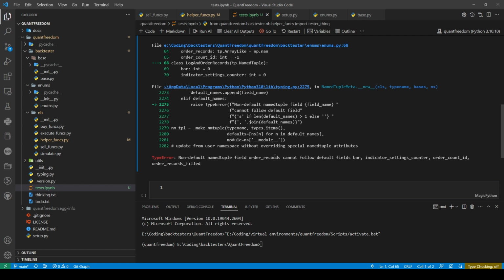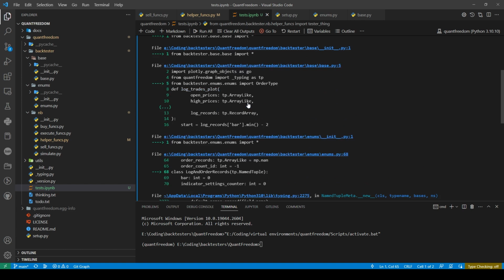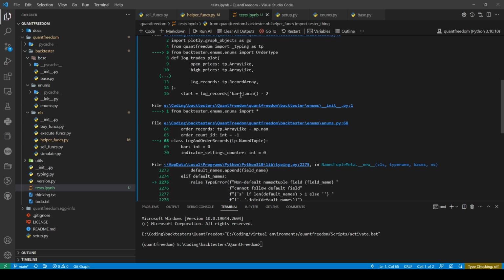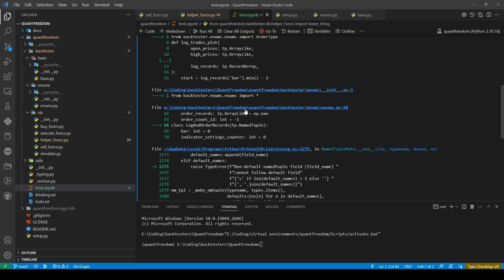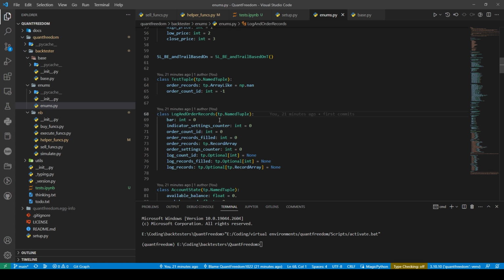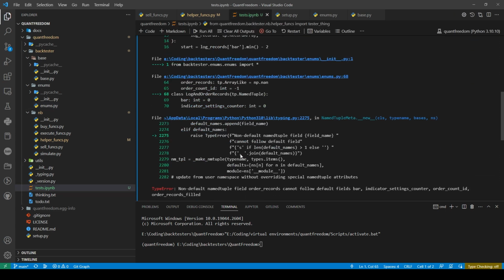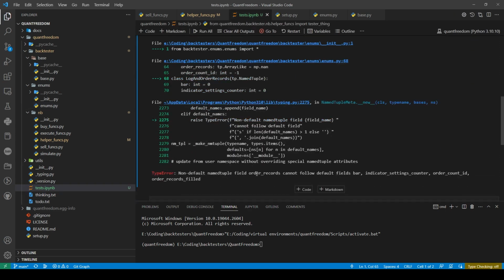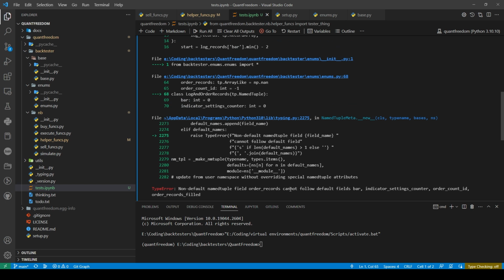Non-default named tuple field order records cannot follow default field bar. Not follow default field. What did it say? Non-default named tuple field order records cannot follow default field bar.